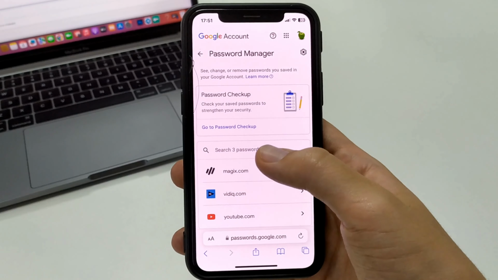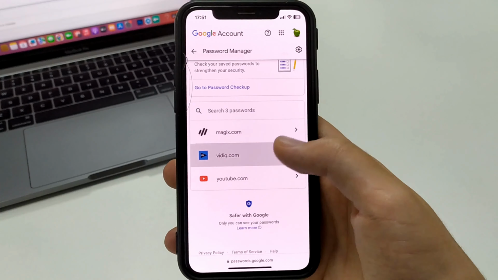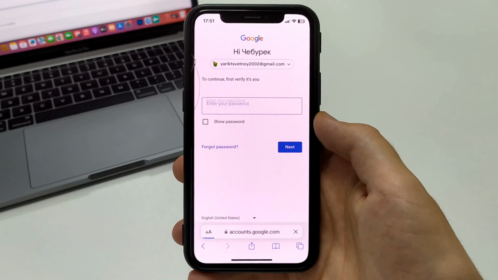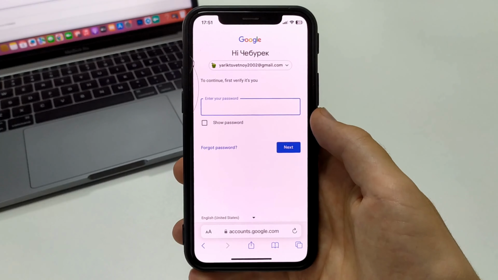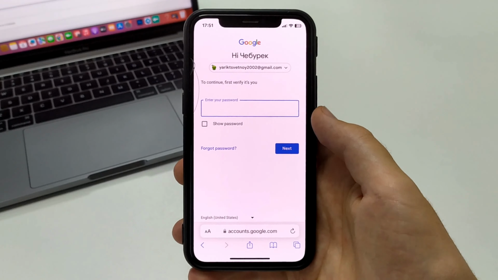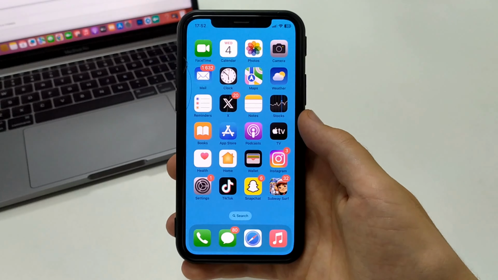And here you'll have your saved passwords that you've ever saved. And in order for us to find a password, we need to write the word Discord. And then we open it up and enter the password for our Gmail account. And now we will be able to see the password to our Discord. This is a simple way to do it.